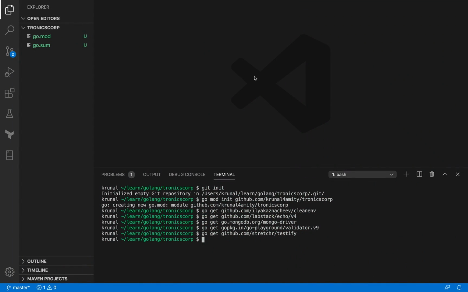Alright, so let's start building our application using MongoDB this time. Before that, way ahead in the series, we used an in-memory slice, or in-memory data structure, to demonstrate the post, put, delete, get methods of the Echo framework. But this time, we are going to implement the same methods using MongoDB, where the data will be persisted and fetched from. Alright. Now, I've gone ahead and created a folder called Tronics Corp.